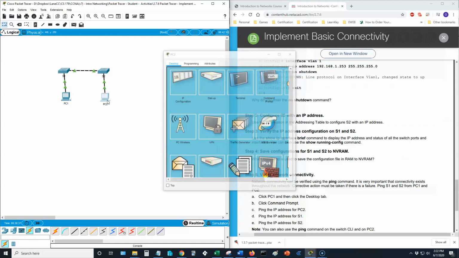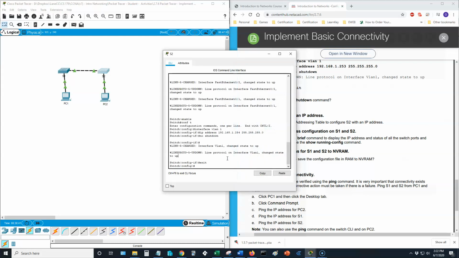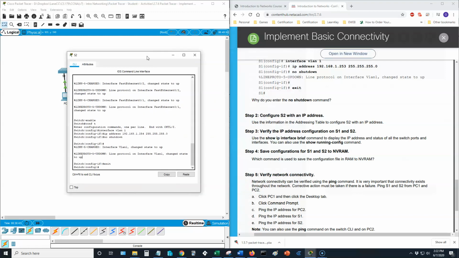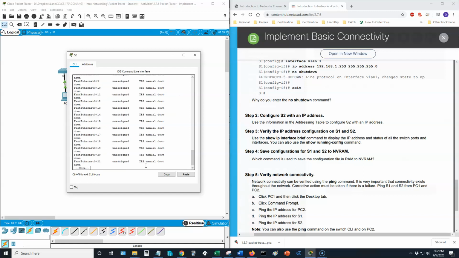If I do the same thing on switch 2, let me exit out of this. And we go show interface. Okay, what did I do? Show interface brief. Oh, show ip interface brief. Same thing, we should have this up and running.